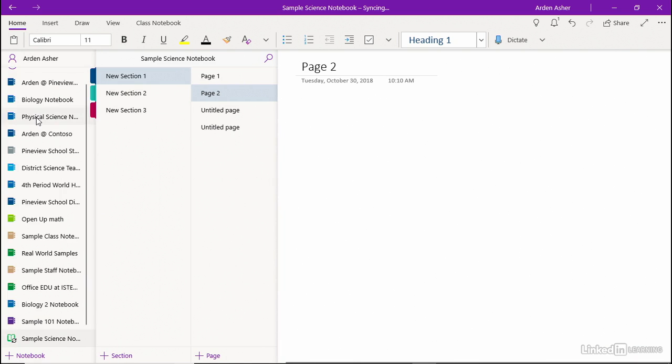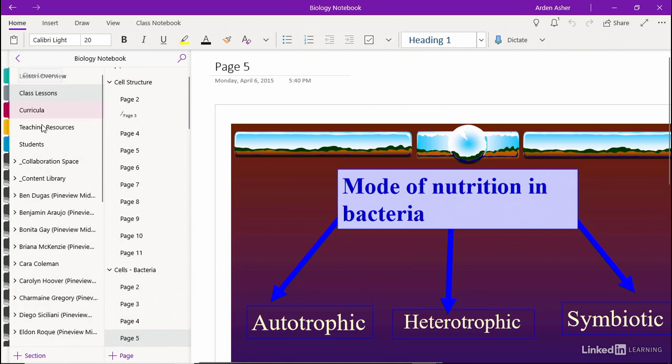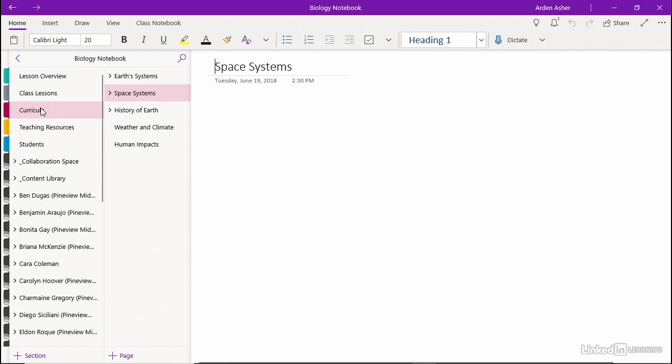If I go back here, you'll notice again, if I go to biology, that means that all of these are different sections. For instance, here, the curricula, and then over here are different pages within that section of the notebook. Now inside of here, you'll be able to make notebooks or pages either private, or you can share them with others. And OneNote can be used by both educators and students.